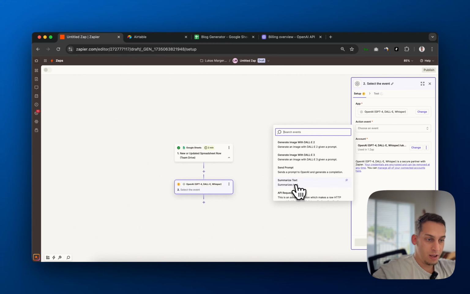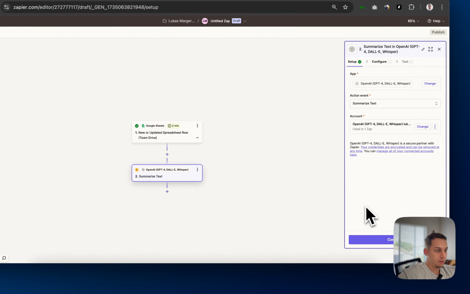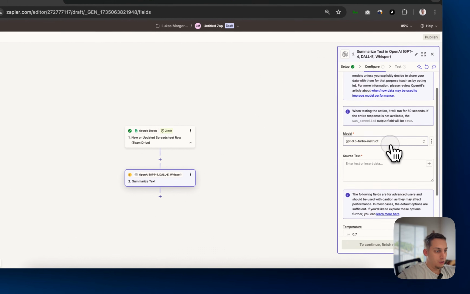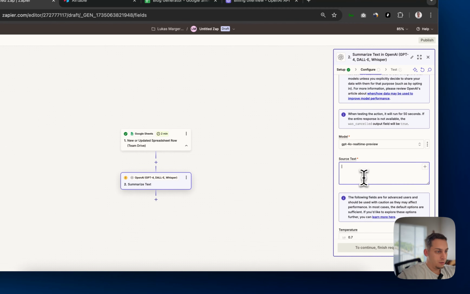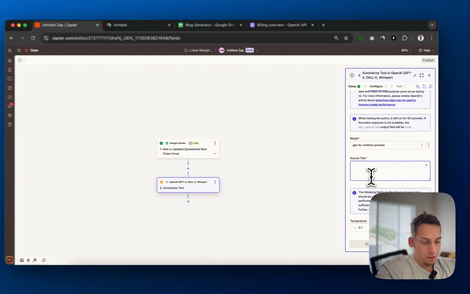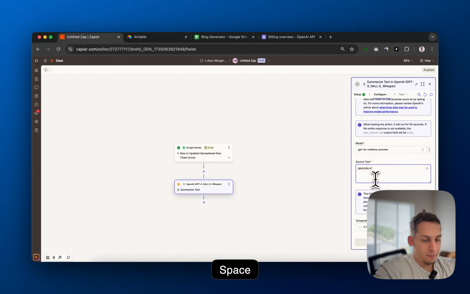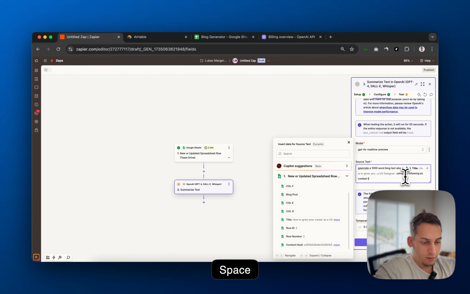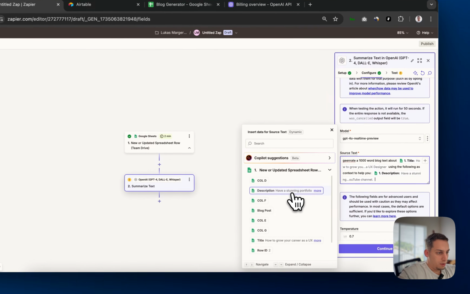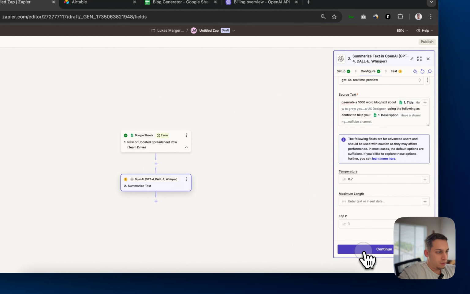So what we can do here, for example, is the summarize text one just to start, and we can click on continue, and we can choose a different model like this one. So for source text, we can write, generate a 1,000 word blog text about, and then we click on the plus title, using the following as context to help you. And then we click on, what was the next one? Description. Here we go. And then we can just click on continue.